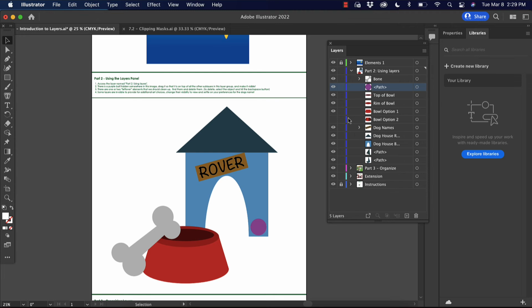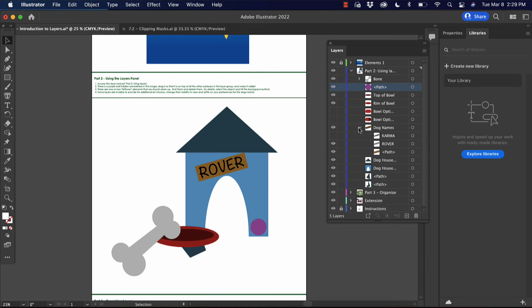And you have options. For example, bowl option 1, if I hide it with the little eye and click bowl option 2, I get a totally different bowl. I also have different dog names. If I click this little drop down, I can have Rover or Karma as my dog name. Okay? Just to hide one to see the other is a really good habit and allows for some options.